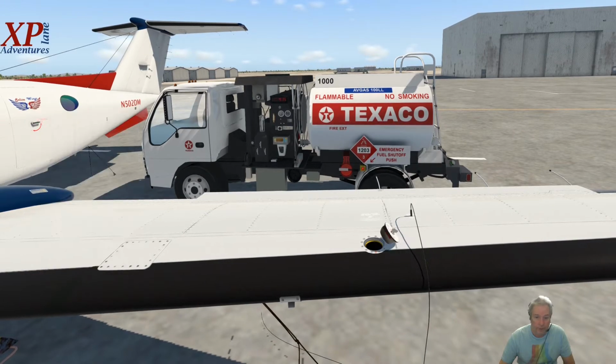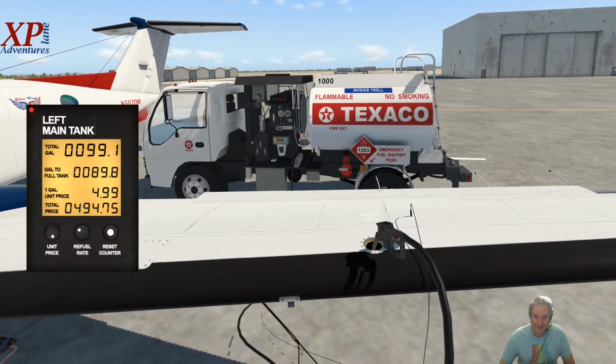And we'll go ahead and finish off. Oops, that's not what I want to do. We want to finish off getting us to 100 gallons. There we go. We're right around 100, a little bit over 100 gallons, but that's close enough.